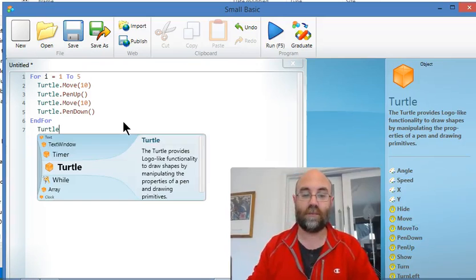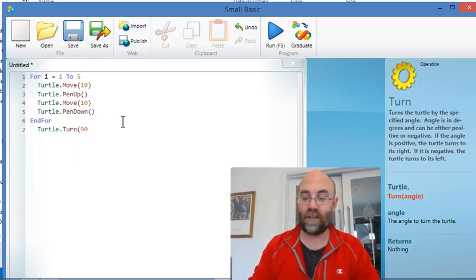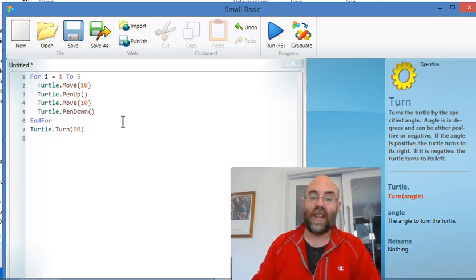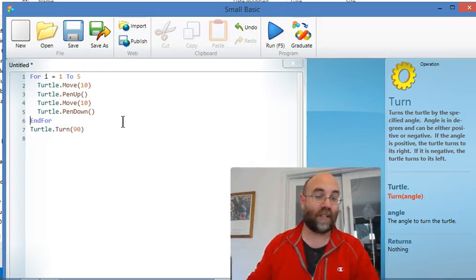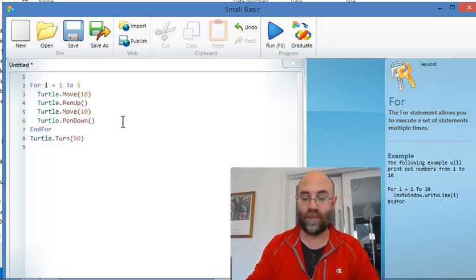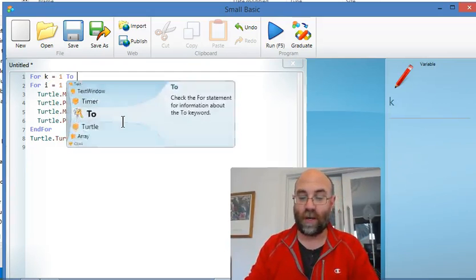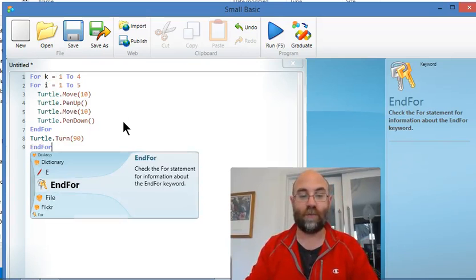So, turtle.turn, and in actual fact, I can turn degrees. So I'm going to turn 90 degrees, even though I could turn right. I just wanted to show you that you can actually turn degrees. So that's the bit that's going to move the dotted line and then turn. So in actual fact, I'm going to put a loop around my loop. So for k, and I'm just picking a random number there, in range 1 to 4. And then I'm going to go to the end, and I'm going to say next k.